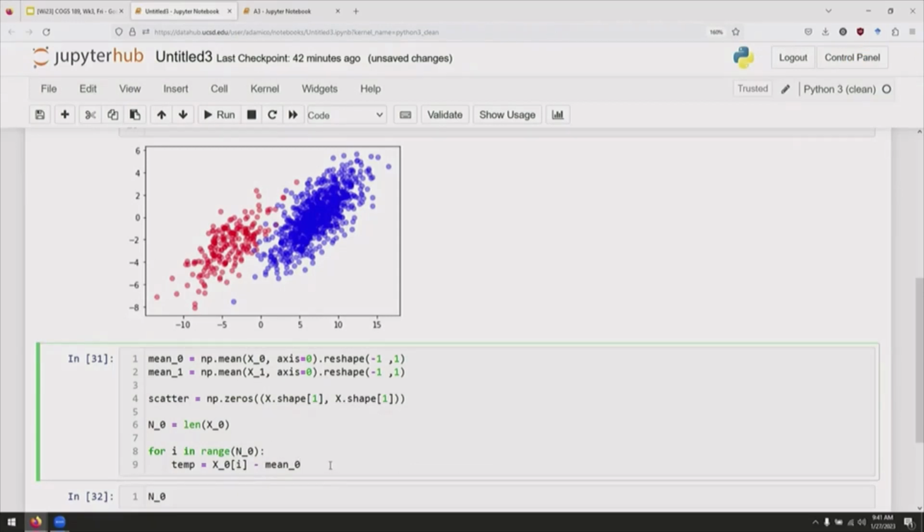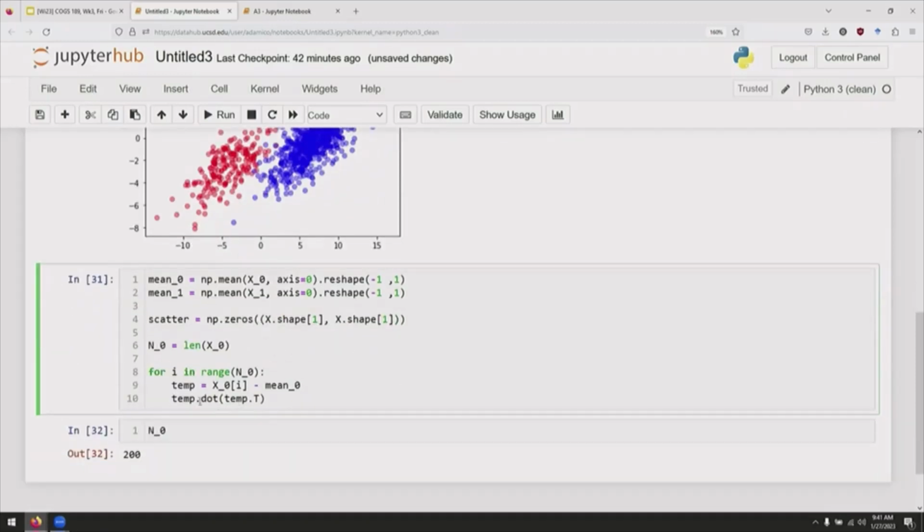Once we have that temp variable, we just have to compute the dot product between that value and its transpose, and add that into scatter. So you can do temp.dot(temp.T). The .T is the shorthand notation for transpose, and dot is the notation for dot product. This value is going to be a 2x2 value, just like our scatter, and we add that to scatter. So we just do scatter plus equals that.